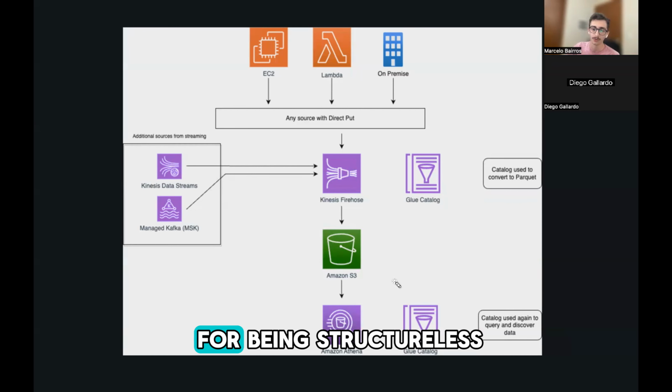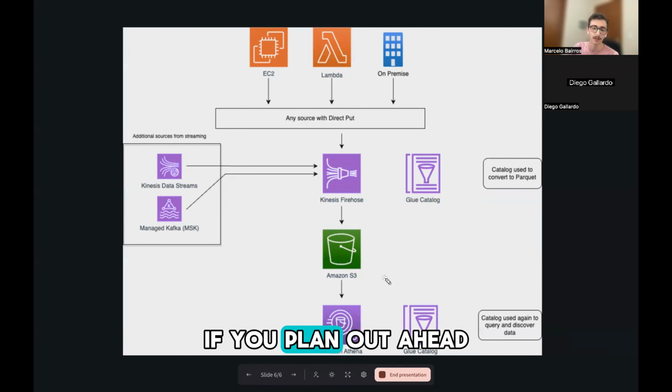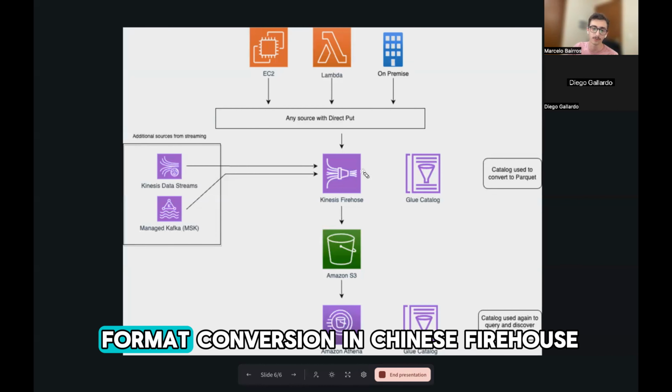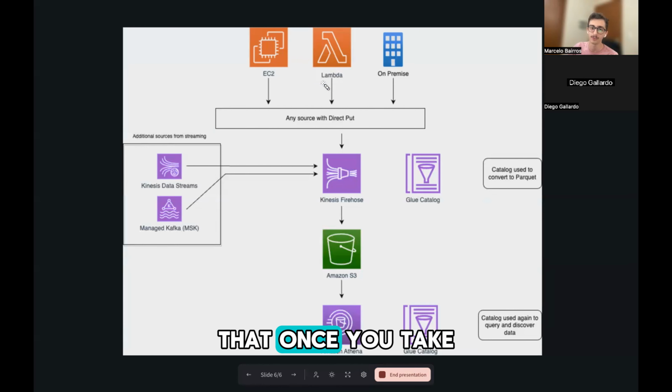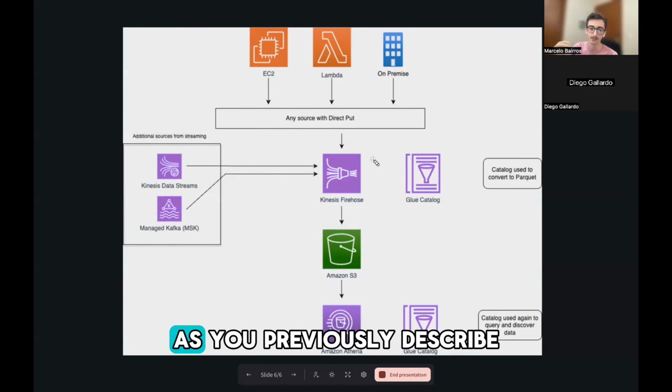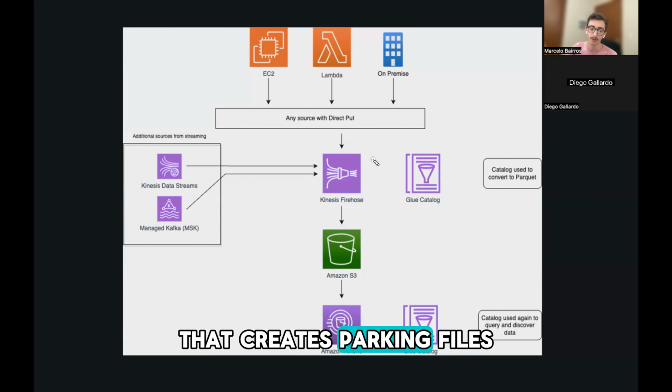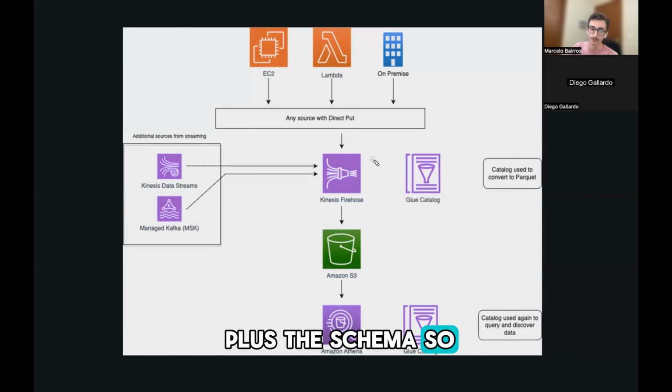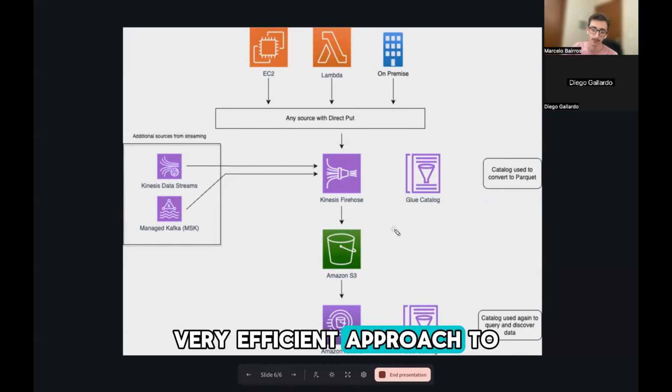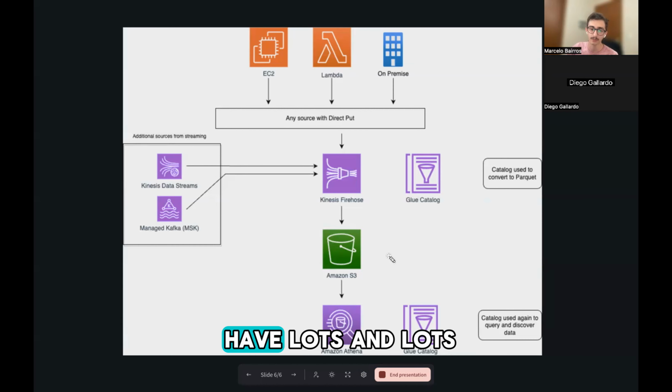Now, even though data lakes are known for being structureless, if you plan out ahead, you can actually have something similar to a data lake house where you add schema to the data in this data lake via the format that you choose. So in this case, if we choose Parquet to be the format that we store the data, we can have a format conversion in Kinesis Firehose that once you take the raw data in JSON format, for example, as you previously described the schema, you describe the columns that you plan on ingesting, that creates Parquet files, which has the data plus the schema. So that's a very efficient approach to later querying and analyzing this data if you expect to have lots and lots of volume.